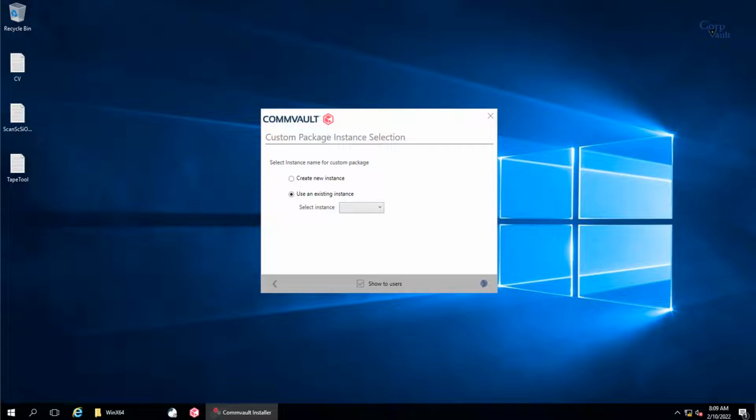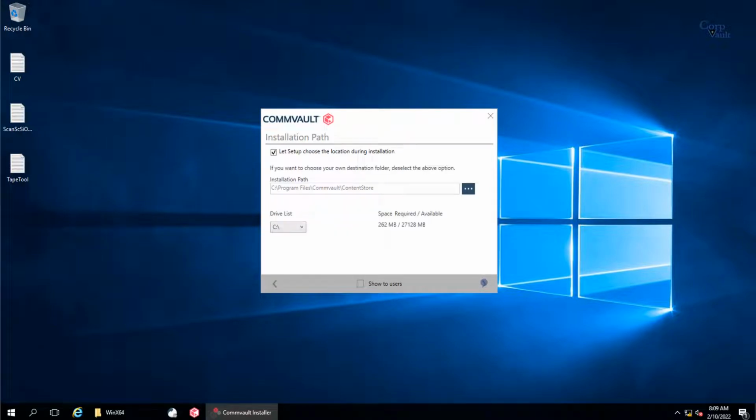On the custom package instance selection page, by default, use an existing instance is selected. You can select the option Create New Instance, but with this, there is an issue. Let's discuss with an example. Let's say you have installed CommVault software on a computer with a custom package, and it failed or errored out. Then, when you use the same package to resume, repair, or reinstall the software, you might see a new CommVault instance created. To avoid such a situation, select Choose an existing package, and select an instance number from the list. By default, CommVault tries to install software on drive C.